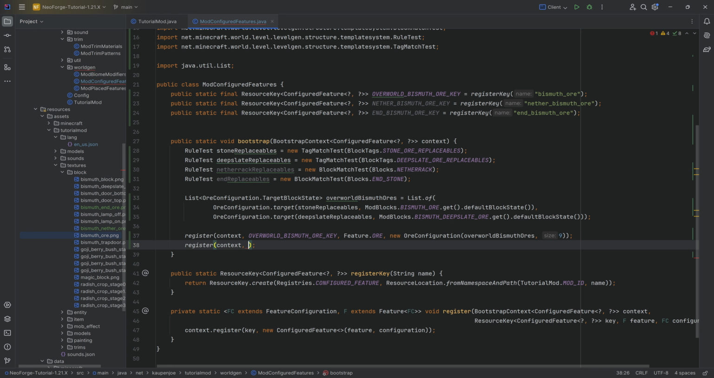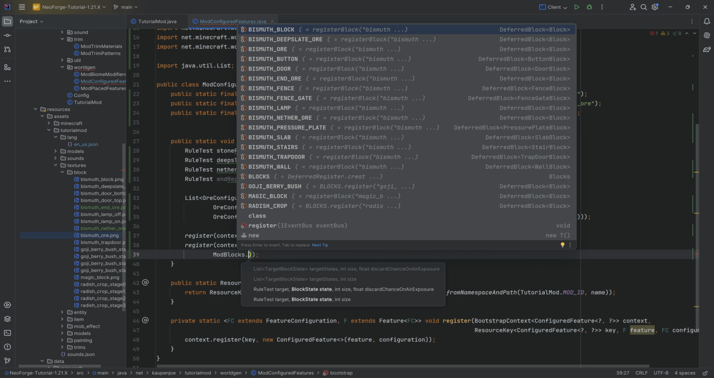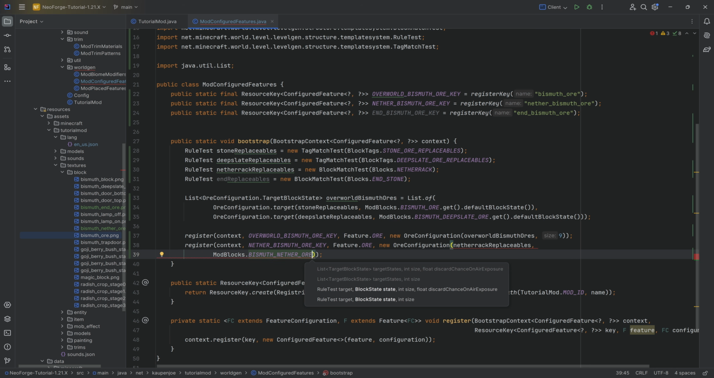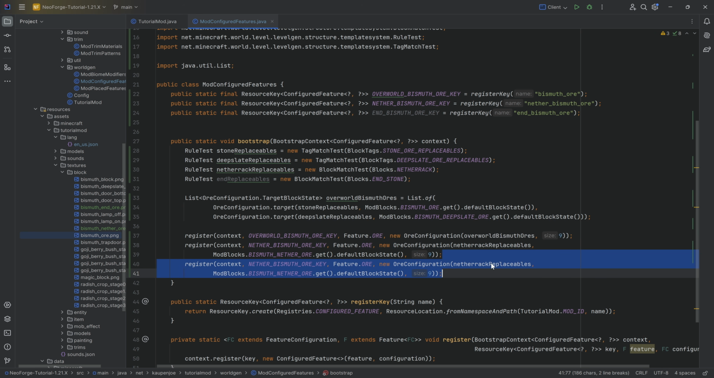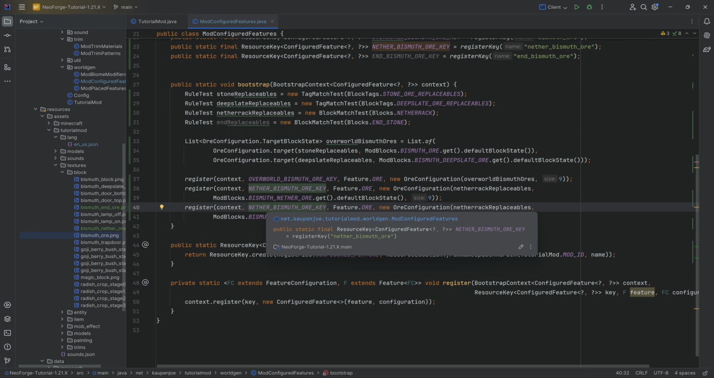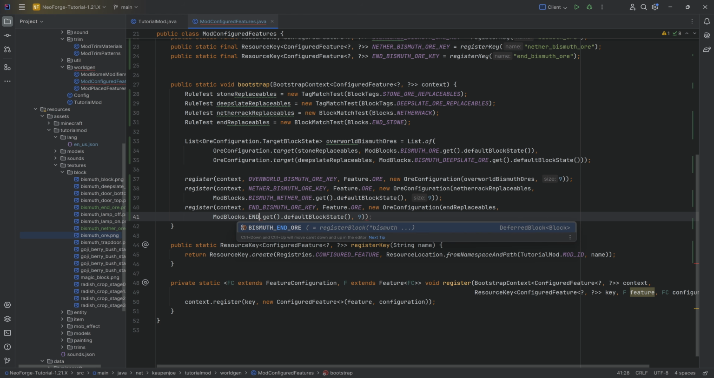And what we can then do is 2 more register calls. So another register call here with the context, then passing in the nether bismuth ore key, once again feature.ore, of course. And this is going to have as well a new ore configuration, this time passing in the netherrack replaceables. And then we also need to pass in the block state that we want. In this case, modblocks dot, this is going to be the nether ore, dot get dot default block state, and then the size here as well. What we can then do is actually duplicate the second one. And of course here, we need to take special care that we actually change everything we need to change. First, the key to end bismuth ore, then change the netherrack replaceables to the end replaceables, and then here, change it to the end ore as well.